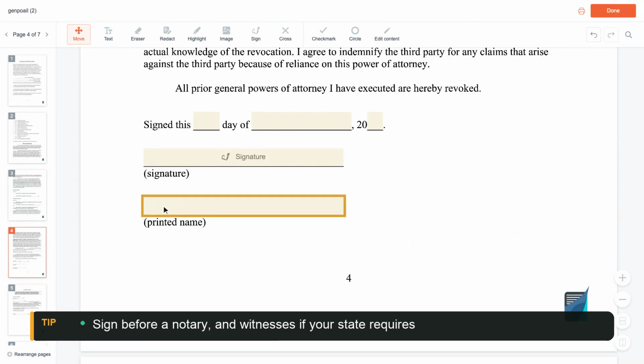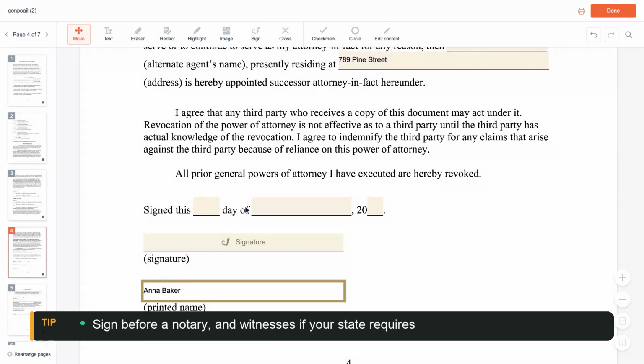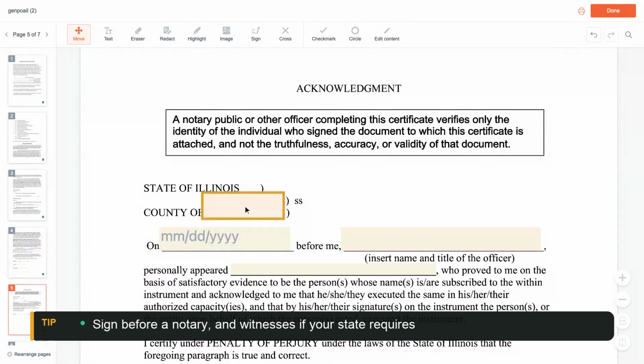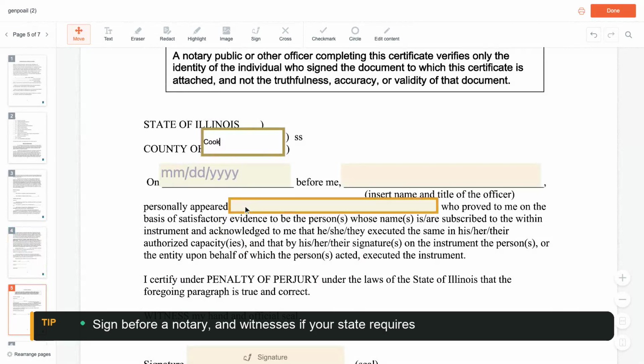Finally, print your name and date it. A general power of attorney usually must be signed in front of a notary, and some states also want witnesses, so don't sign it alone at the kitchen table. Then, give a copy to your agent and to anyone they'll deal with, like your bank.